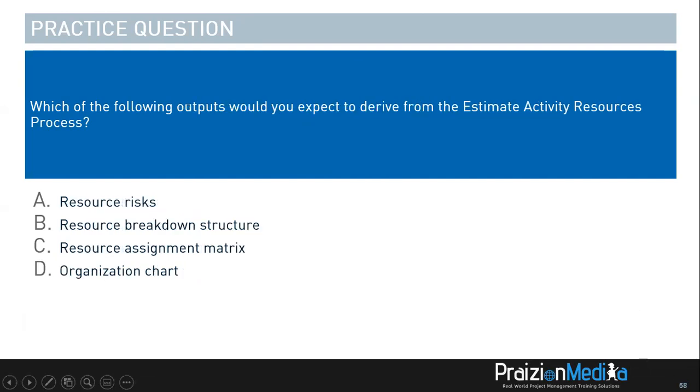Which of the following outputs would you expect to derive from the estimate activity resources process? Now, word of caution, these kinds of questions are just to test your overall aptitude for the lingo and direction of project management. You will not get questions of this nature verbatim or even remotely on the PMP exam, more likely on the CAPM exam, but not the PMP. This would be too linear.